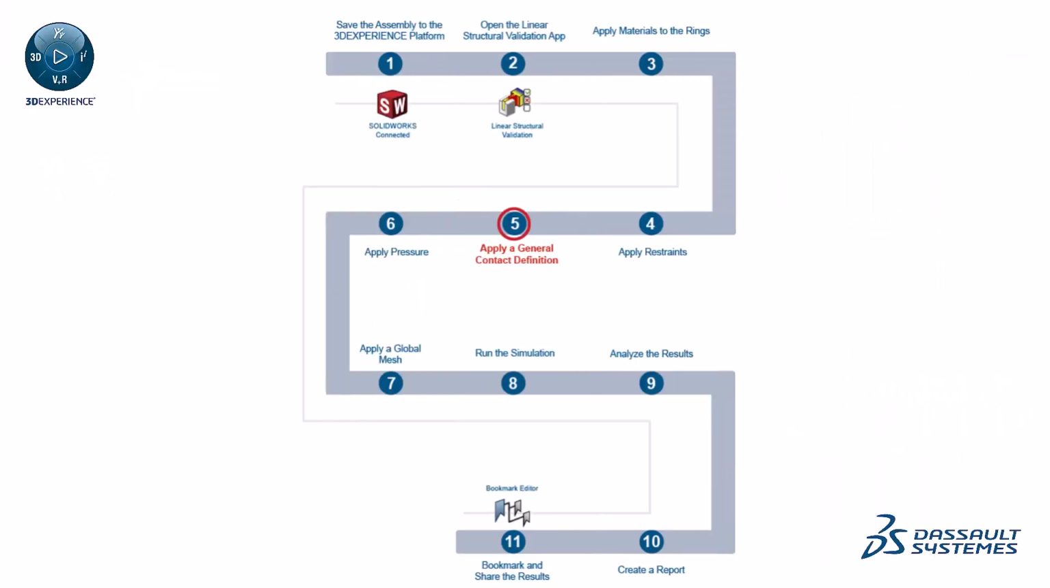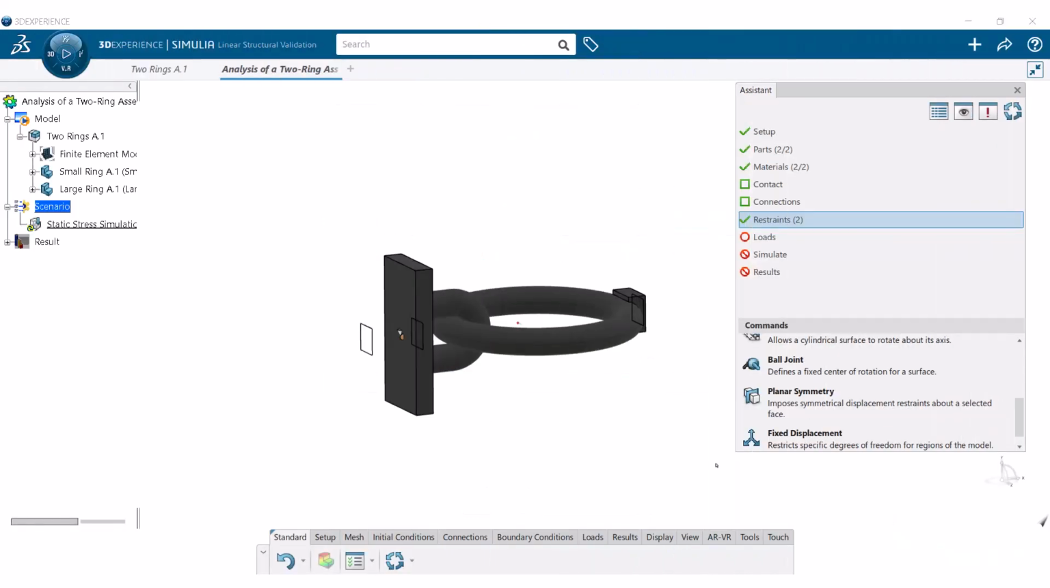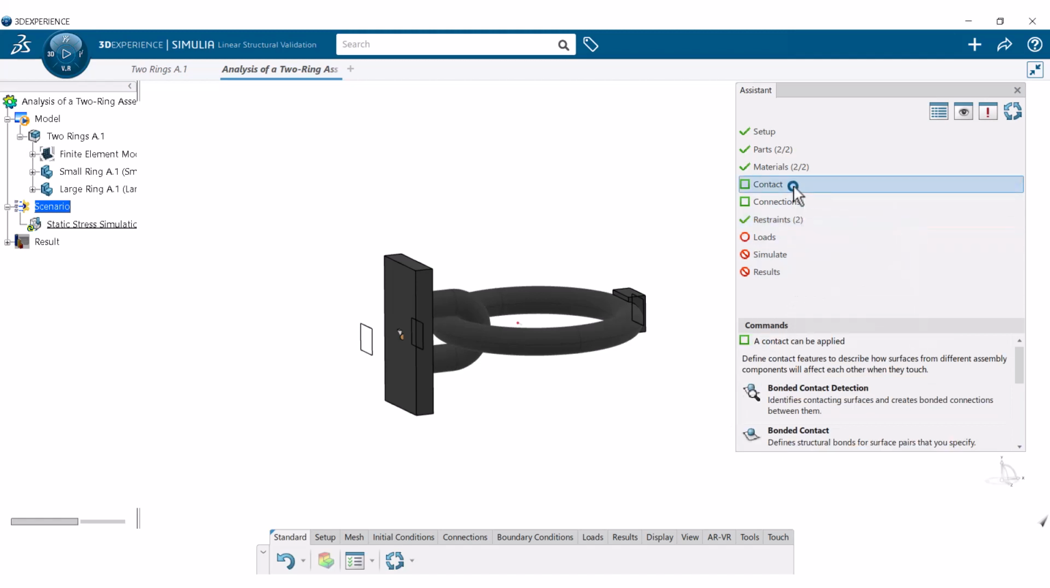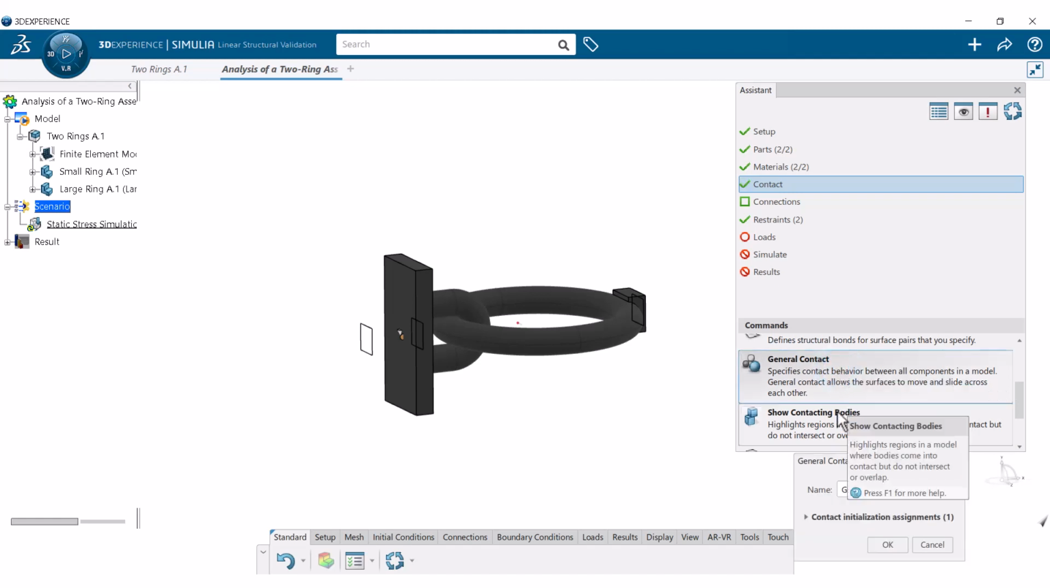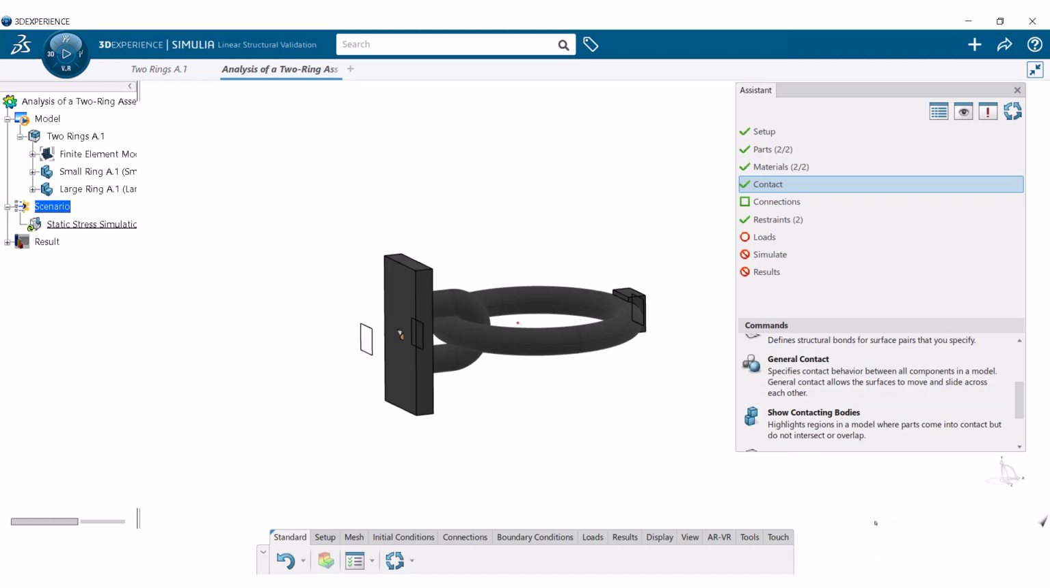Next, apply a general contact definition. The general contact method defines the behavior for contacting surfaces throughout an assembly. The benefit of the general contact method is that it detects any contact interactions between surfaces automatically. By applying a general contact definition, the app detects the contact interaction between the ring components as you pull one ring away from the other.